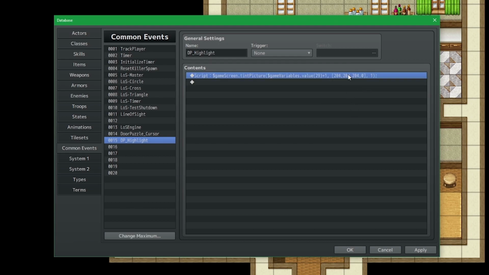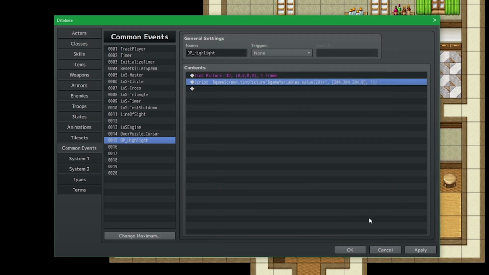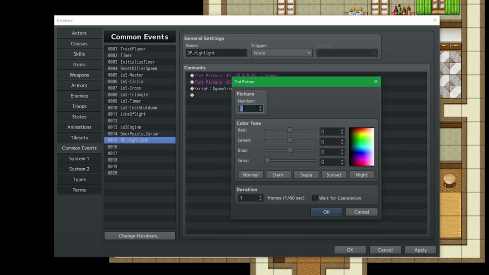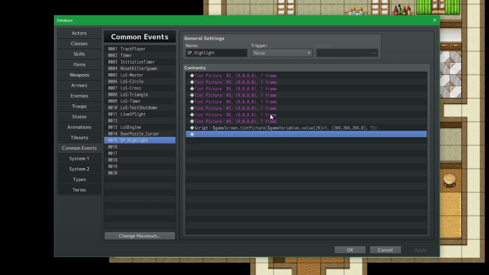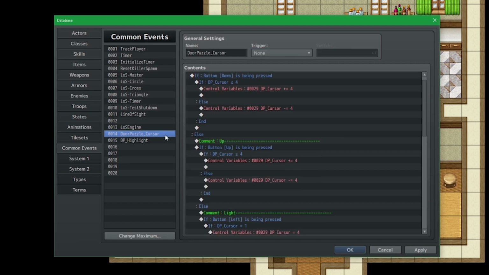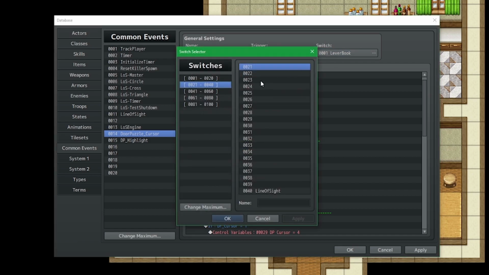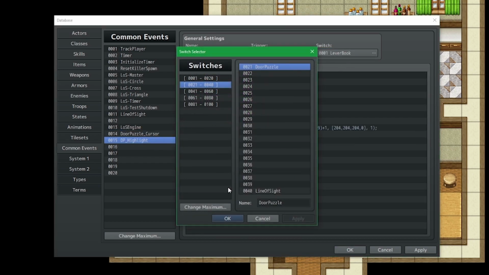So to do that, what I'm going to do is a tint picture, and we're going to do 2, set this to 1, uncheck this, apply. And we're going to do that for each of our images. The reason is that this will be triggered on a parallel process, which reminds me that this is going to be triggered on an auto run. And the switch that it's going to activate upon is one I'm going to create now called door puzzle. And they will both behave based on door puzzle.